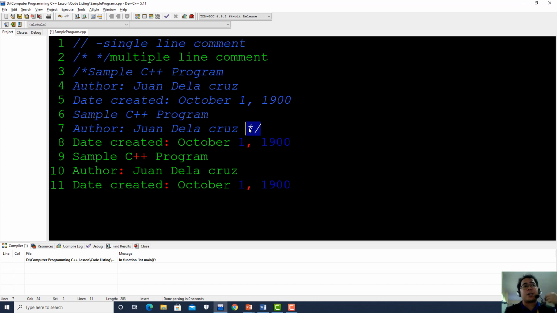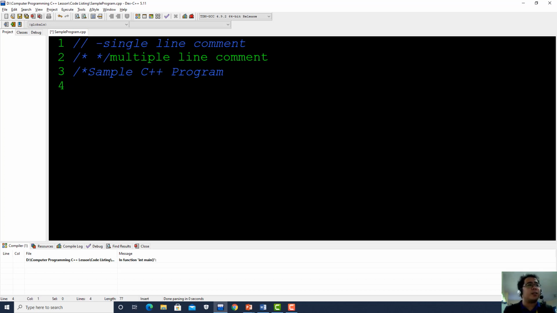Okay? So, ang dalawang klase ng comment natin, we have the single line. The symbol we use for single line comment is double slash. Ang multiple line comment natin is ginagamit natin for multiple lines. Ibig sabihin, maraming lines tayong ilalagay. So, ang ginagamit nating symbol is we have the slash asterisk for the opening, and then asterisk slash for the closing. Okay? We're done with the comment.